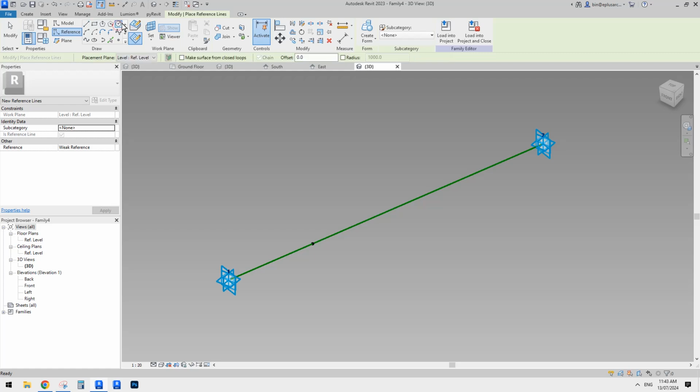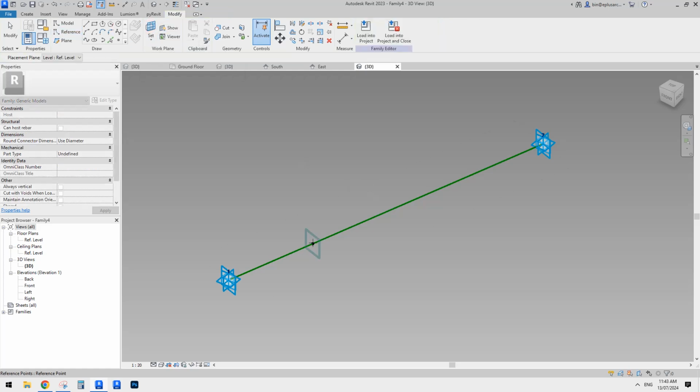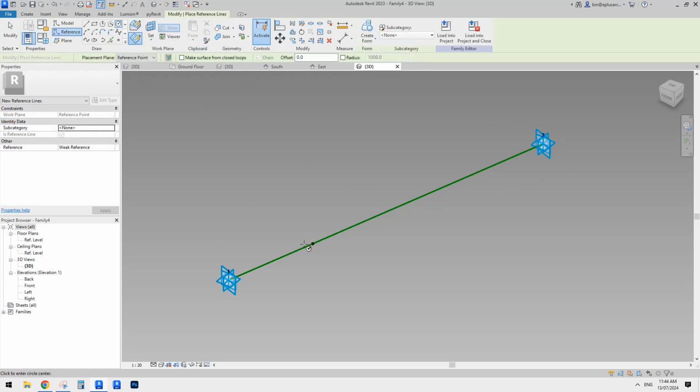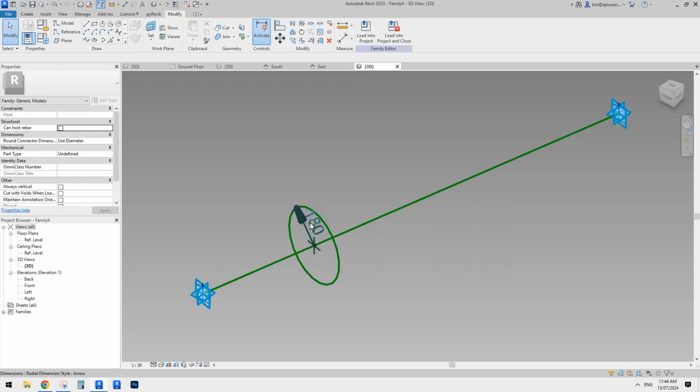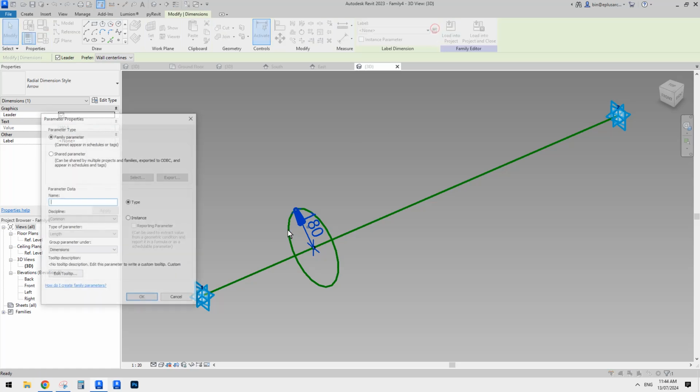So for this exercise, I'm going to just do a circle because it's easier. You can do any shape if you want to. So draw on work plane, set work plane, pick this work plane on this point. I'll just do a circle and then add a radius. If you wanted to, you can add diameter. Okay, so I'll just use radius.